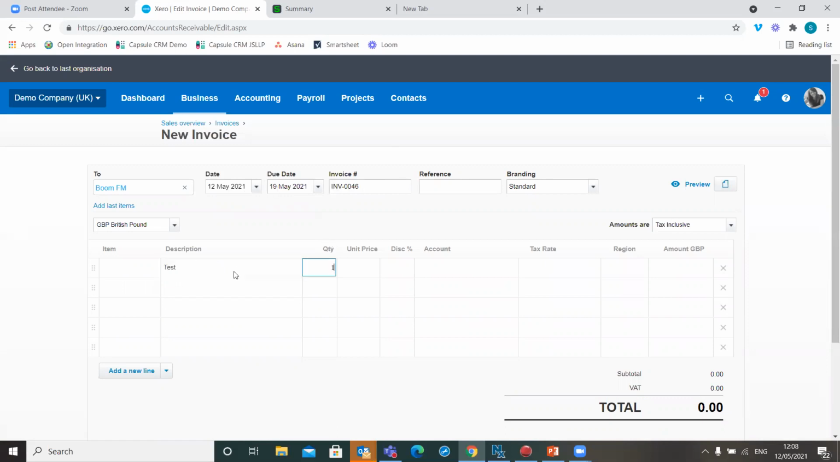Now I'm quickly going to just type in some example numbers. So you can see here that in our item column, we are able to set up certain items in the background. So if you have the same items that you sell on an ongoing basis, then you have the option to set those up in there to save you having to type a description in, and you can have your description to be as much or as little as you like.